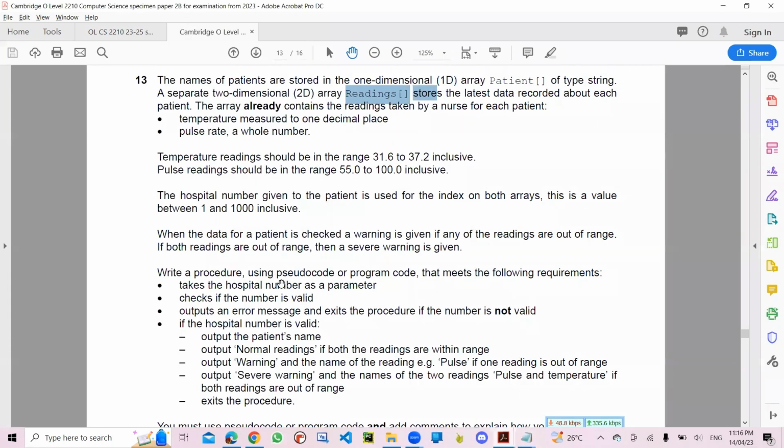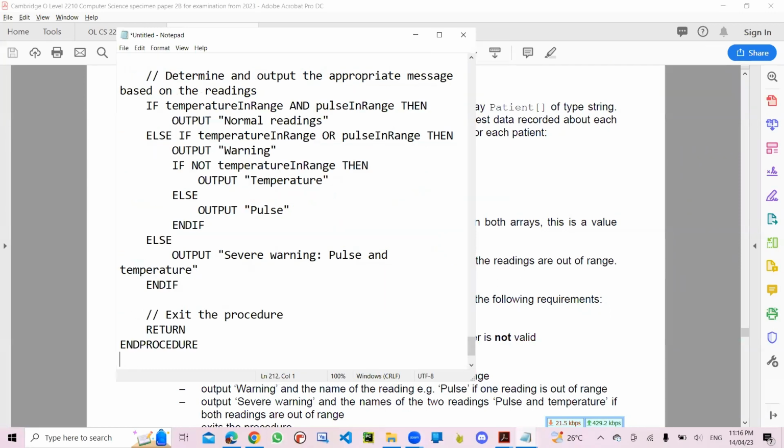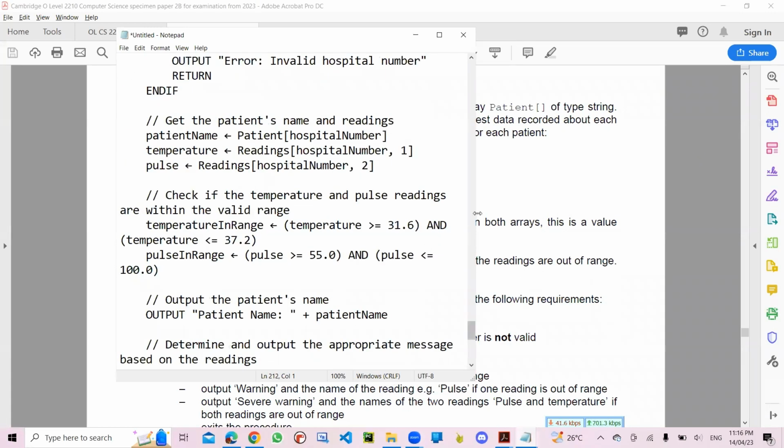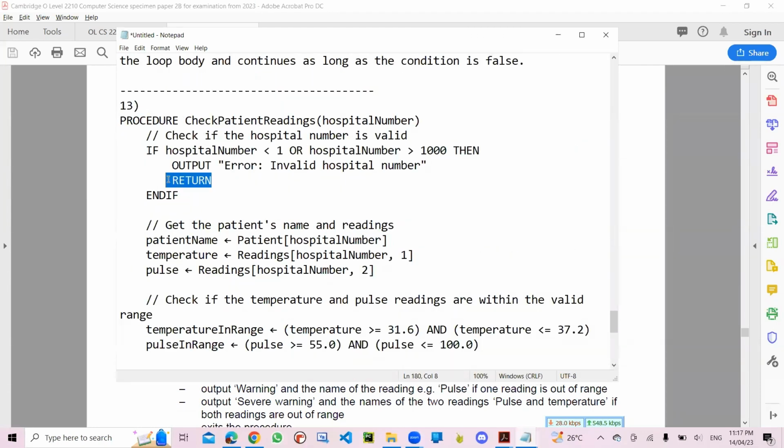This one is question number 13. This is my own version. This is not from the marking scheme. All right, so this is the procedure.